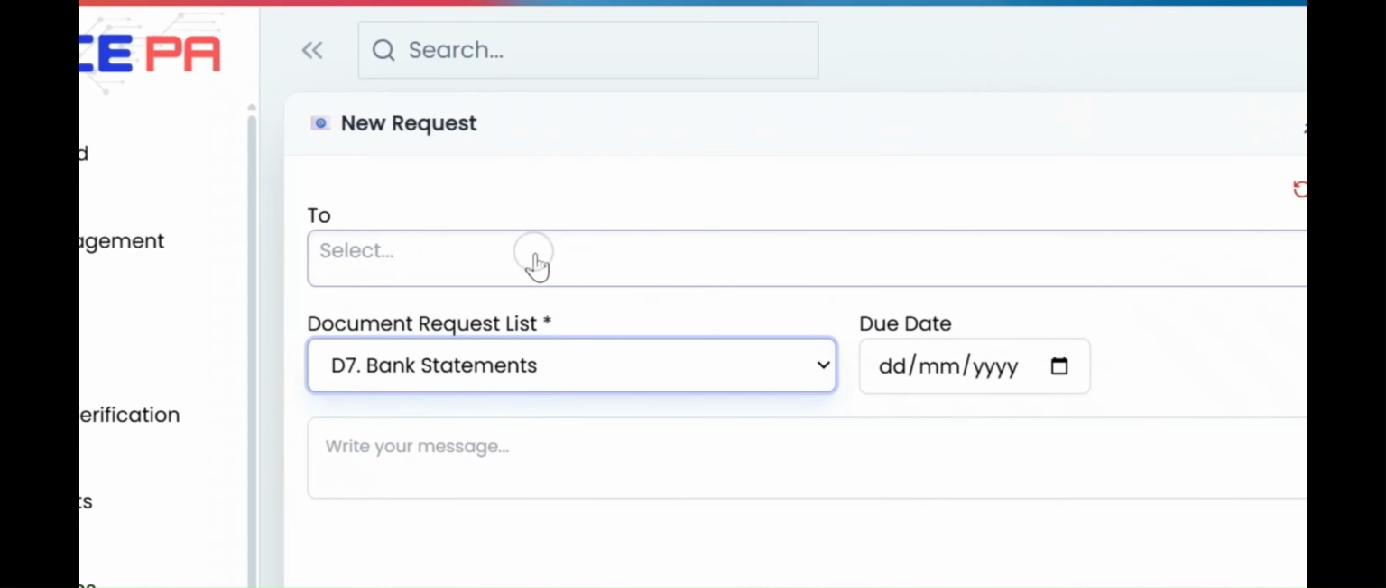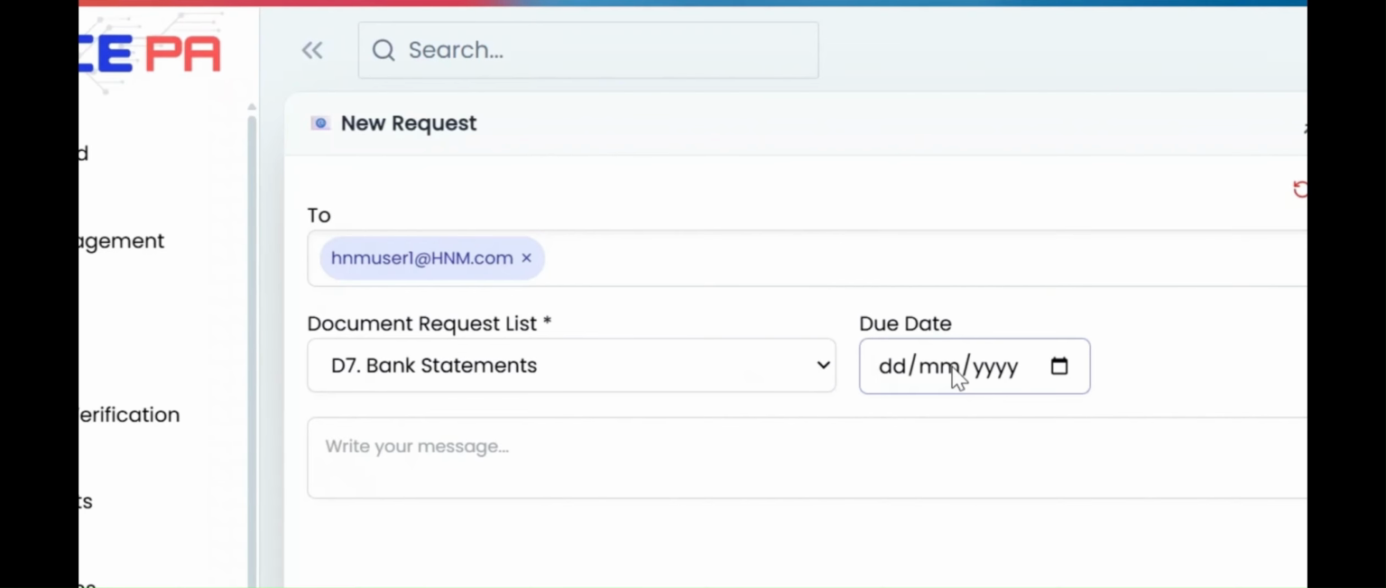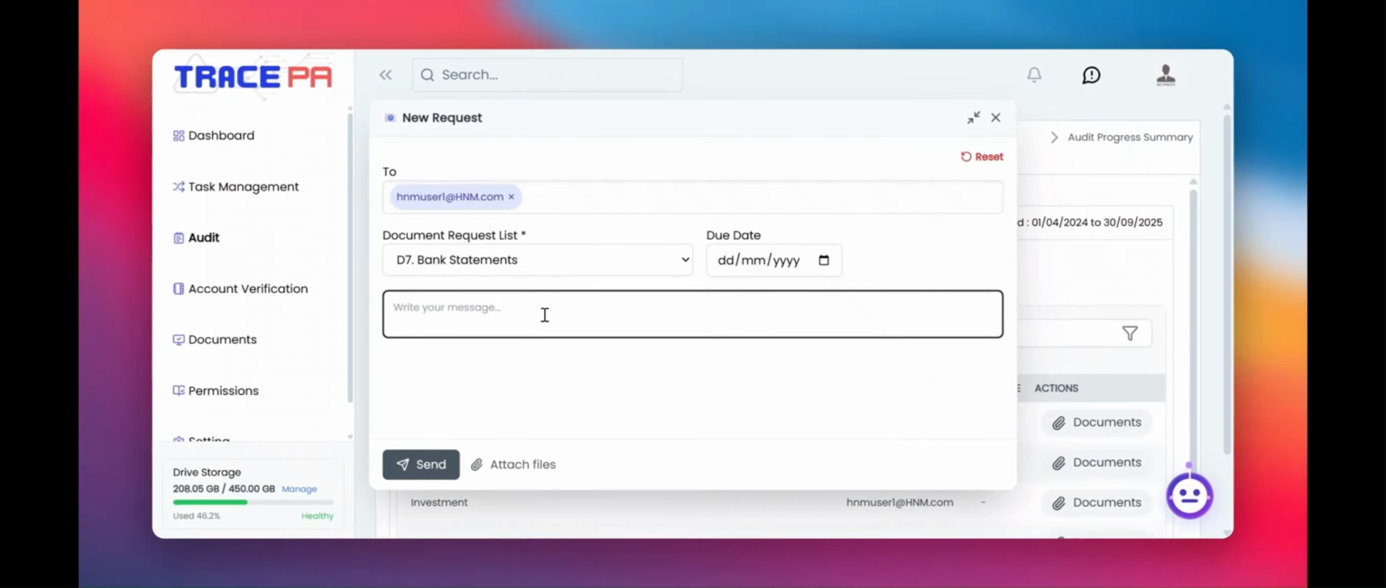To do this, the auditor selects the client user, who will respond to the request. The auditor then sets a due date and adds a message explaining what information is required. For example, data for a specific quarter or particular financial statements. When the auditor clicks Send, an email notification goes to the selected client user.